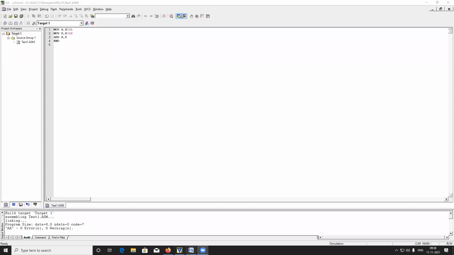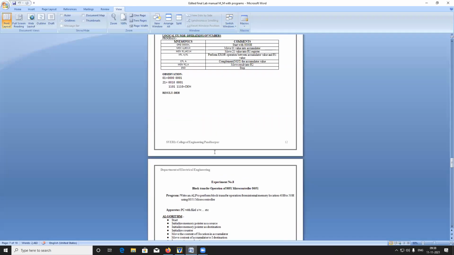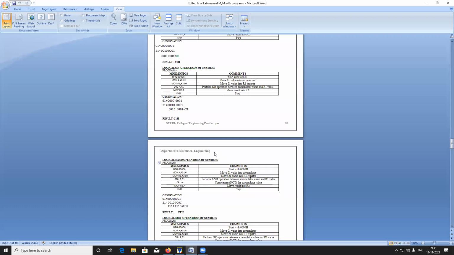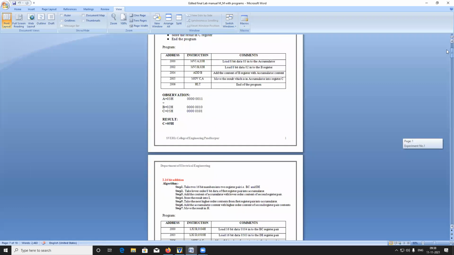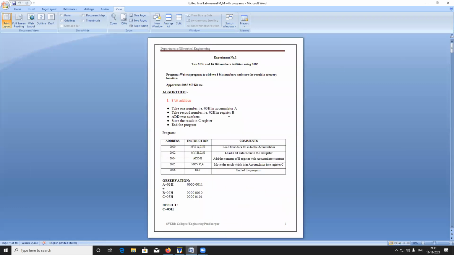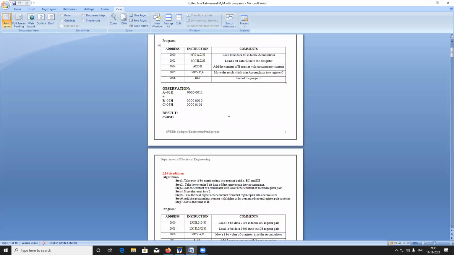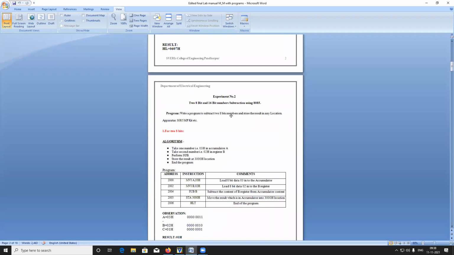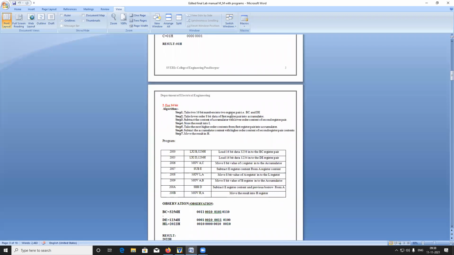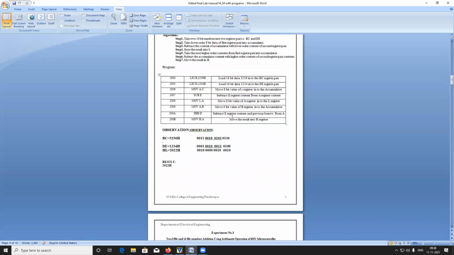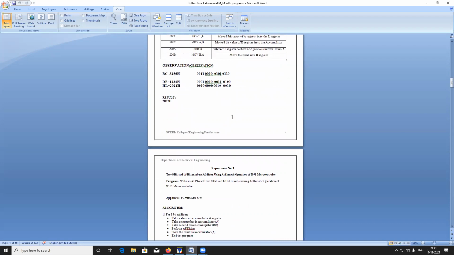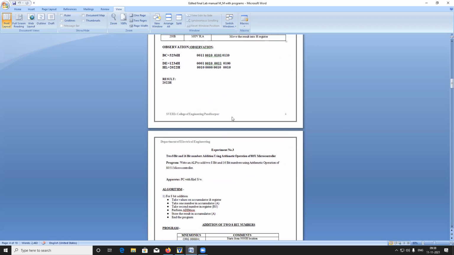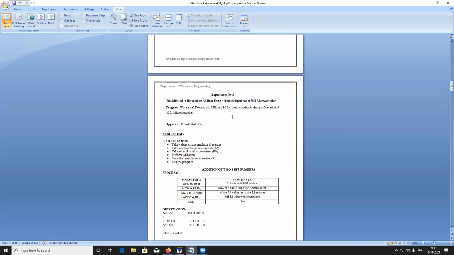Then we will go to the next experiments. See, this is the manual. In the last two practicals we did the 8085 programs, using the 8085 simulator. We discussed 8-bit addition, 16-bit addition, 8-bit subtraction and 16-bit subtraction using 8085. This was the first practical we have done.